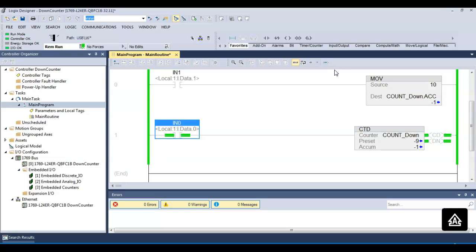So now 0, 1, 2, 3, 4, 5, 7. Okay, it's 9. And then one more count, the done bit goes false. So here we would probably use an examine if, a normally closed contact, if we wanted to do what? To trigger the next one when it's done.